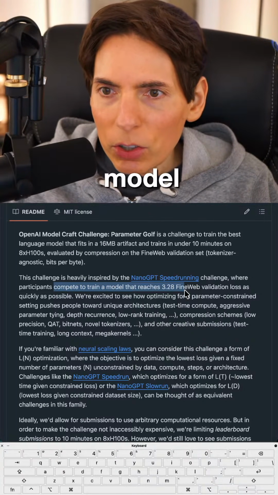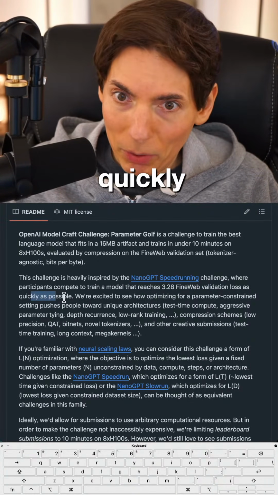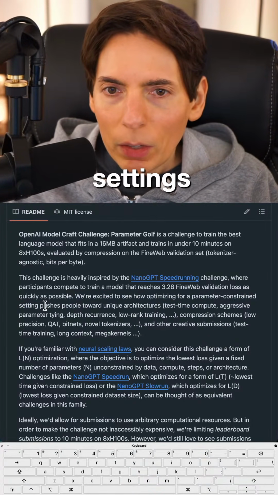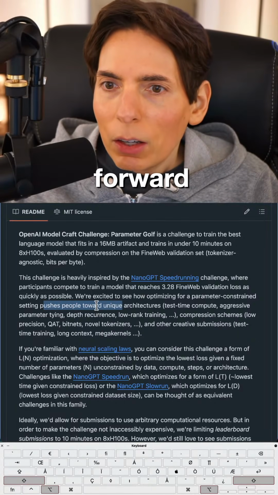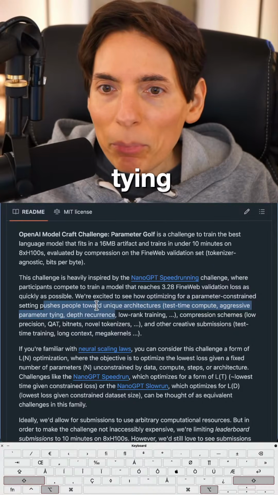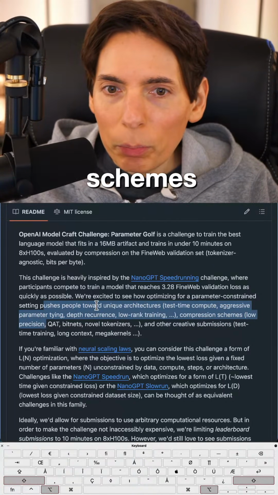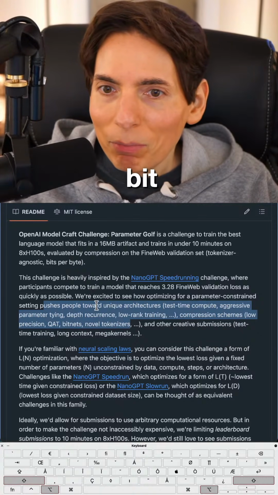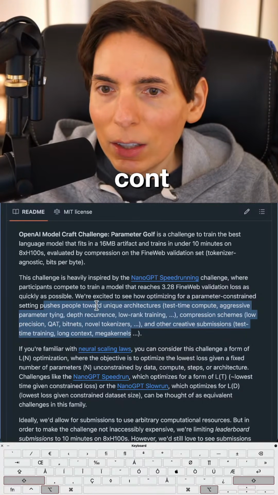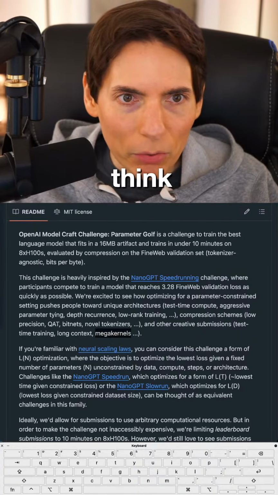Competitive to train a model that reaches 3.28 FineWeb validation loss as quickly as possible. We're excited to see how optimizing the parameter constrained settings pushes people forward to unique architectures. Test time compute, aggressive parameter tying, depth recurrence, low rank training, compression schemes, low precision, QAT, bitnets, novel tokenizers, and creative submissions: test time training, long contexts, mega kernels. Ooh, this is the one I like. I like mega kernels. I think that one's a pretty fun one.